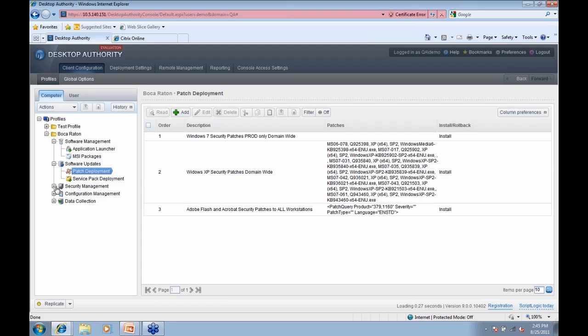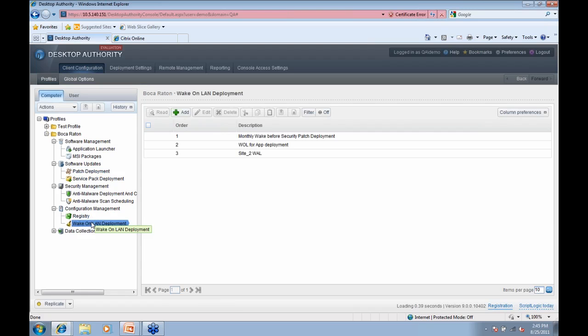There's also the ability, where am I missing it? Is it, no, I don't want to go to anti-malware yet. Here it is. On configuration management, I have the ability to also do wake on LAN deployment, so that way I can wake a machine up, go ahead and do the patching, of course, and shut it back down afterwards if I want.